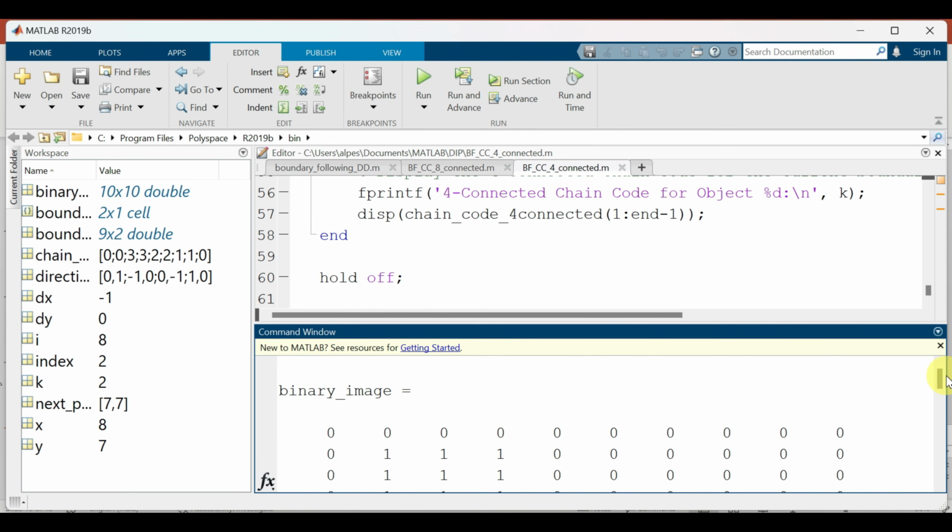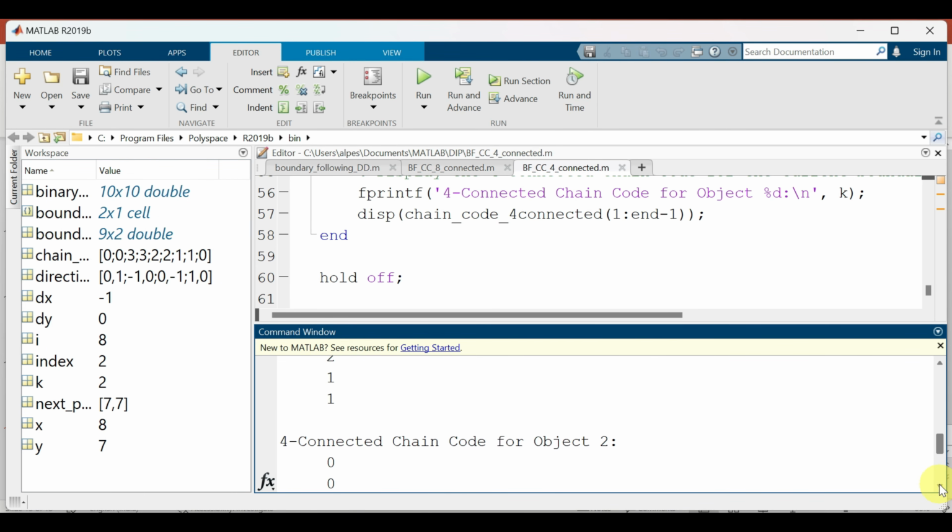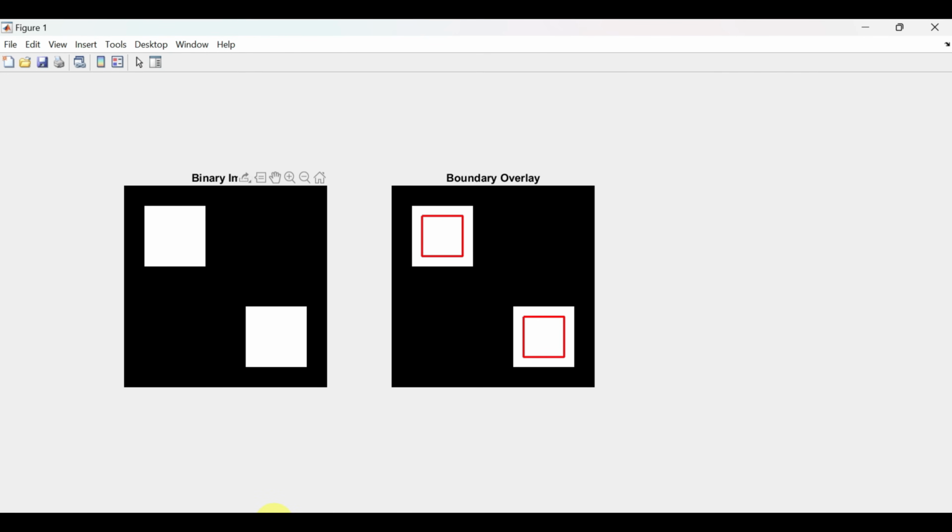So this is our binary image, and the 4 connected chain code for object 1 is 0, 0, 3, 3, 2, 2, 1, 1, and same for object 2. And in the output, this is our binary image, and this is the boundary followed image.